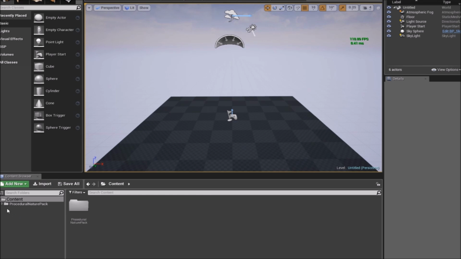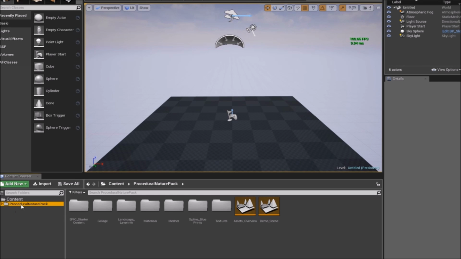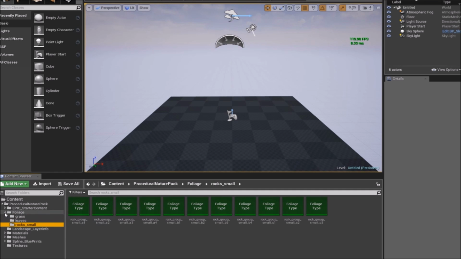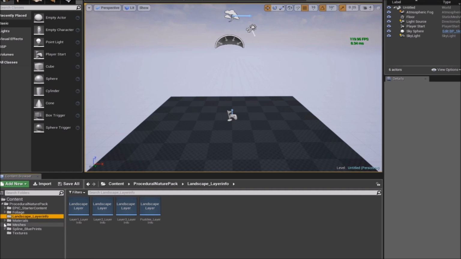First off, I'll just head over here. So this is after you've added the pack to your project, you'll see the folder inside. If you have other files, you'll just find the folder Procedural Nature Pack somewhere within your folders under the main content here. And just as an overview, I'll pop this down and we'll see inside the foliage is where you're going to add everything to your terrain for foliage. Each one is labeled grass, leaves, rocks, small. The landscape layer info, you'll never actually go inside of this folder. I'll show you that in a bit.